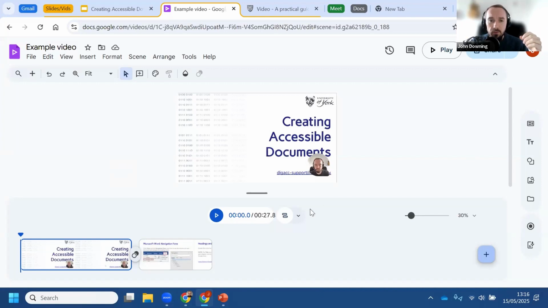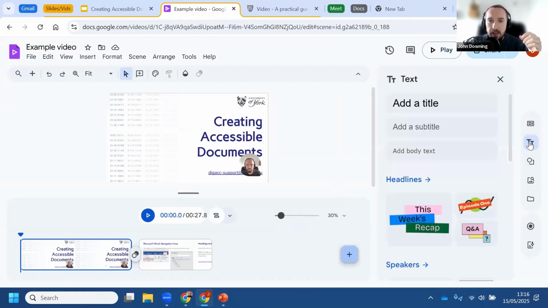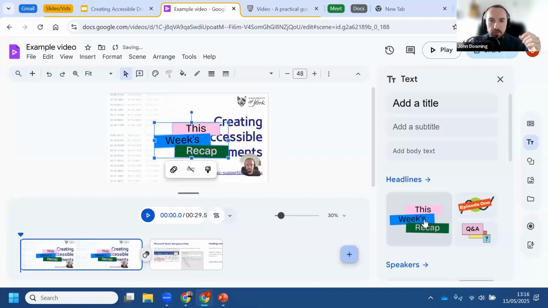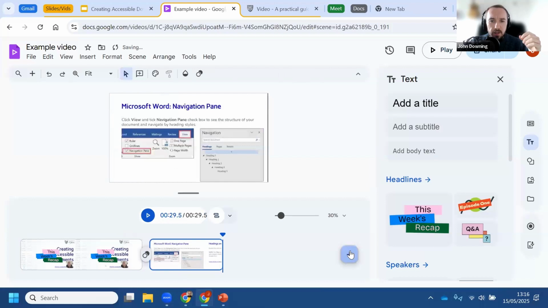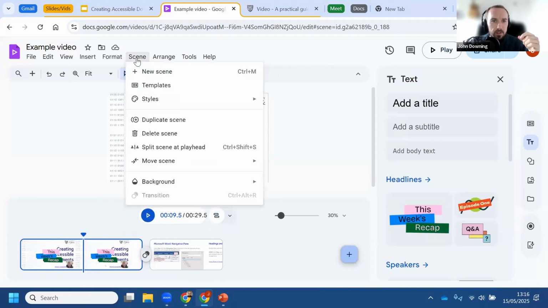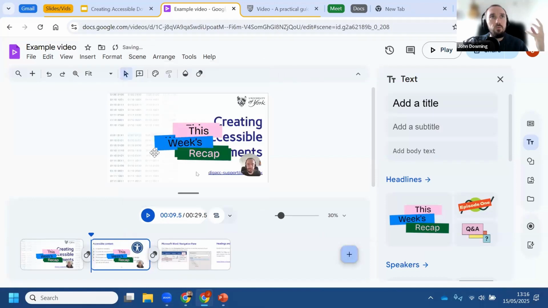So this one has got the ability to add text. So I've got 2 different recordings from slides here. I can trim them down. I can add some text elements to it. I can add new scenes. I could also do some cutting. So if I want to cut my video in half here, I can go up to scene and split the scene at the playhead. So we can do really nice and easy clip editing here.